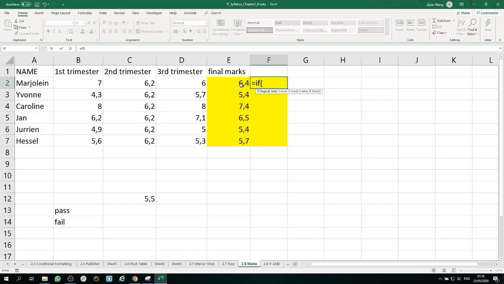The logical test will test whether the final marks, we have to select the cell, is larger than or equal to. In this case, remember to use the equal sign. So in some cases probably 5.5 is not included, but in this case it is. And remember, if you use two operators, then you need to make sure the equal sign is behind the greater than or less than symbol.